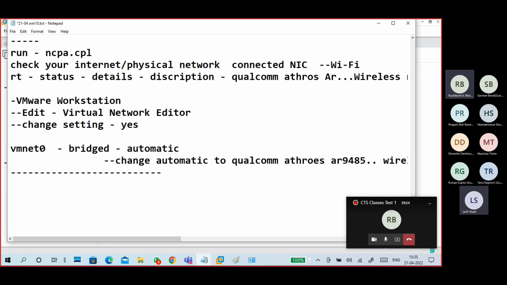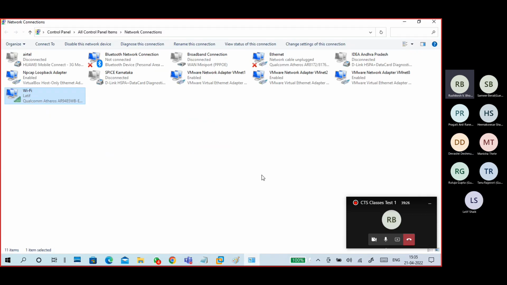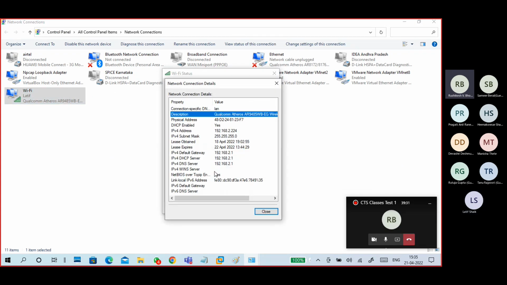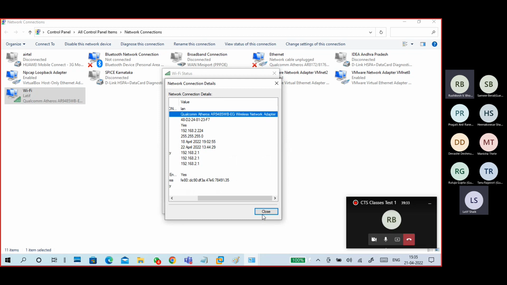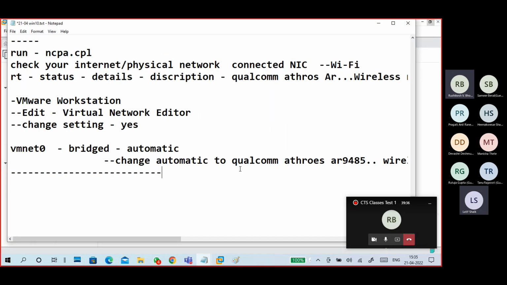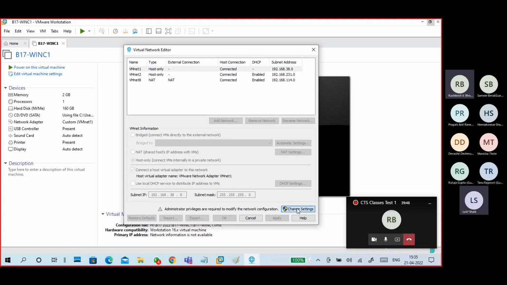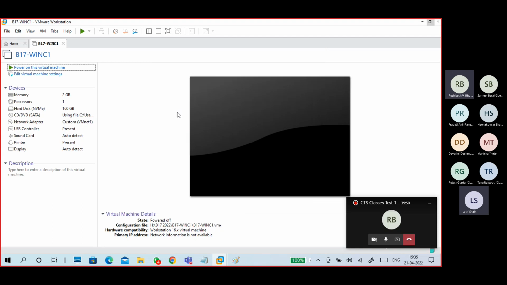Yes, sir. Okay, very good. Then first of all, go to your adapter details. You check the description. This is your adapter name. Then go to your VMware Workstation in any mode, no problem. Edit, virtual network editor. Click change settings. Then yes. It will open automatically. See, it's open like this.